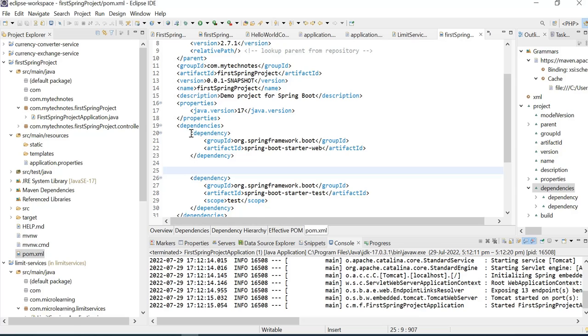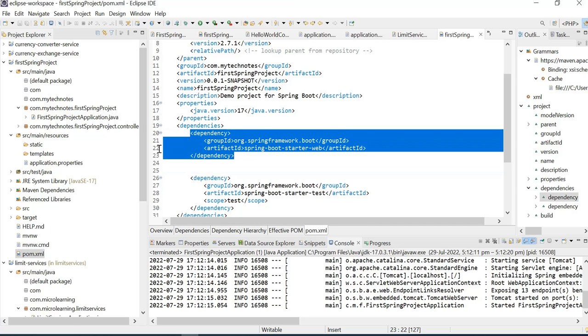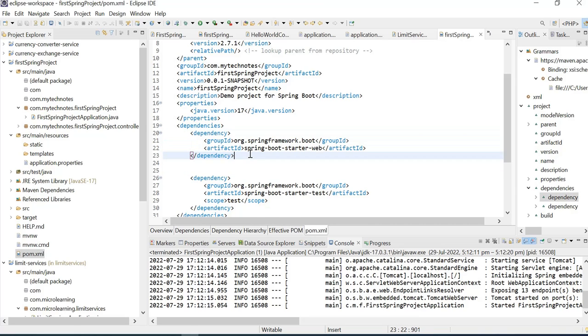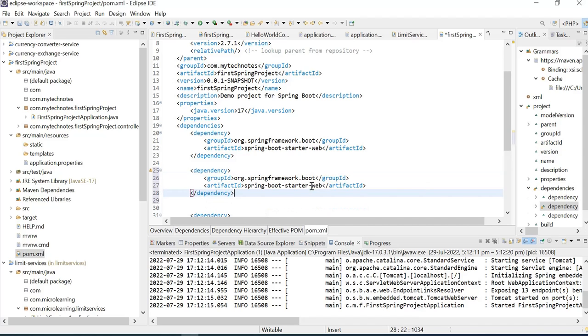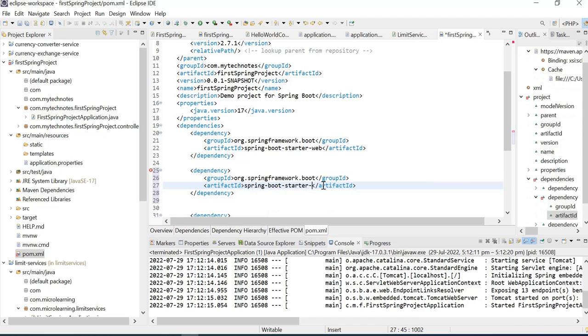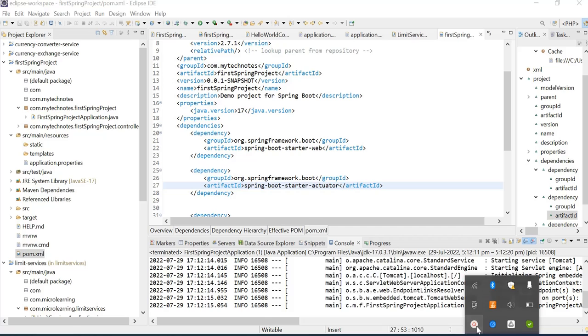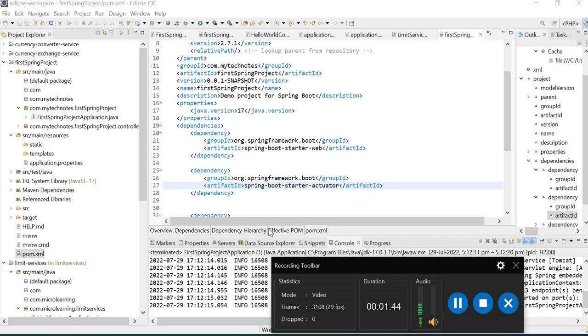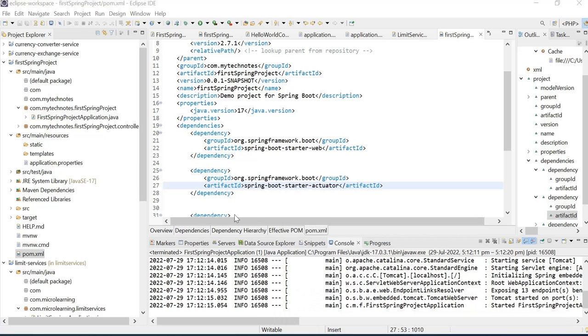But if you haven't done it earlier and you want to include Actuator in your project, the simple thing is to add one dependency in pom.xml. Okay, that is Spring Boot Starter Actuator. So we need to add this dependency in pom.xml and save it. Now let's restart the server.